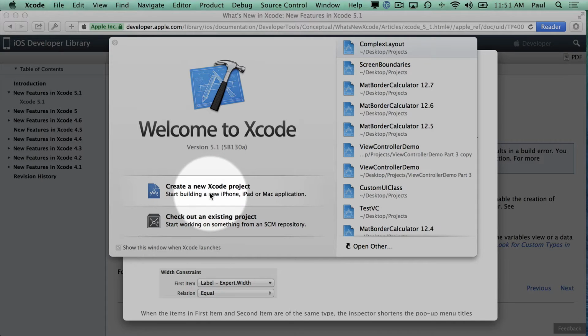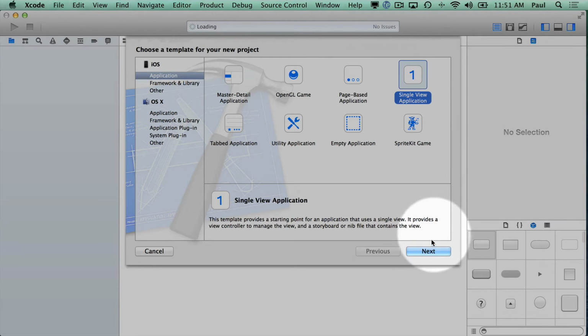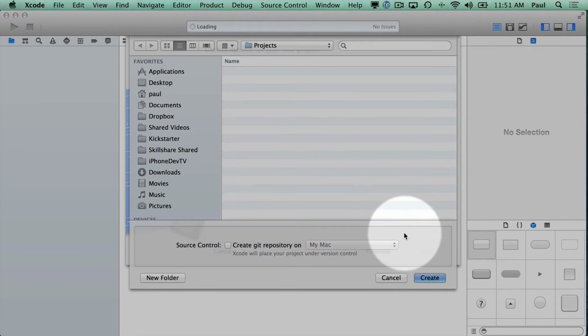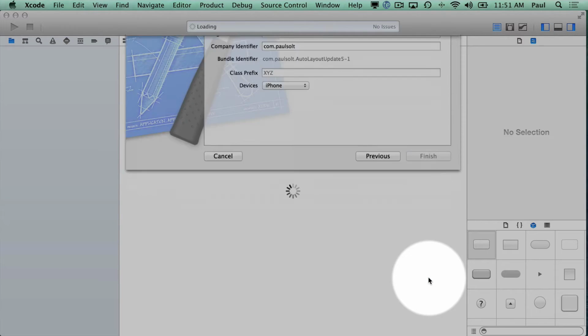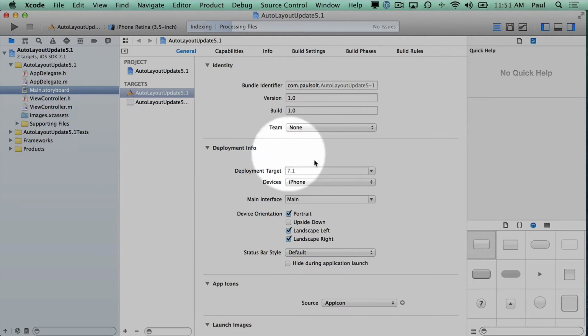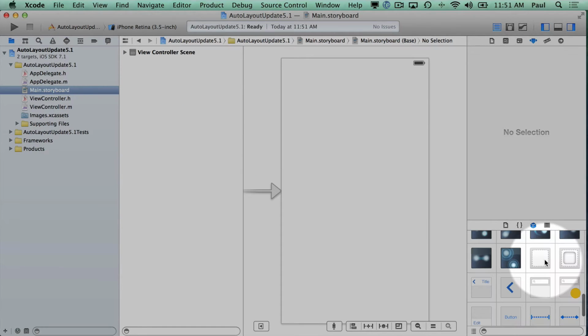We're just gonna create a new Xcode project, and I'm just gonna jump through this real quick. So it's gonna be a single view because that's the easiest one to start with. And Auto Layout Update 5.1. Okay, so that's what we'll call it. We'll just go with my default settings for now. And I'll put this in my projects folder. And now we can jump over to Main.storyboard. And in here is where I can show you that the bug is fixed.